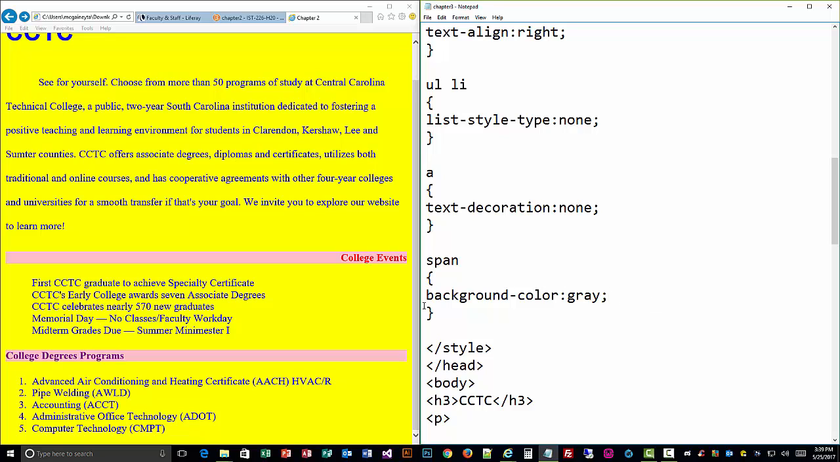Okay. So if this works the way we want it to, the pipe welding over here, an administrative office, is going to have a background color of gray. Okay. Let's see where it goes. We save. I'm going to reload. There it is.